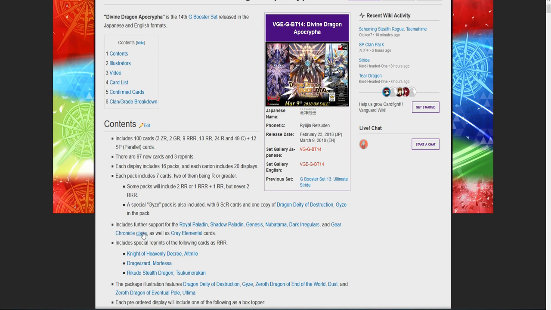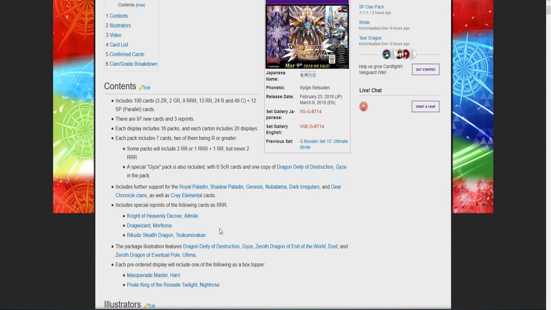This set will include future support for Royal Paladin, Shadow Paladin, Genesis, New Baton, Dark Ego, and Gear Chronicle. I've gone over this before. We just went over these reprints, and my phone went off. That was weird. Sorry, guys.